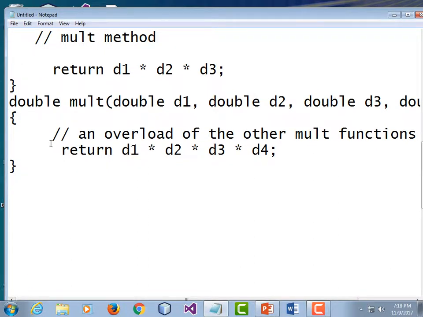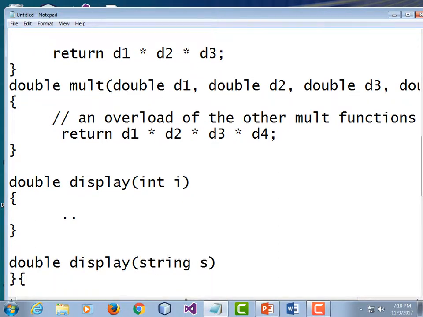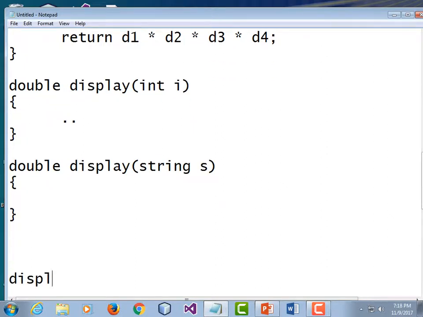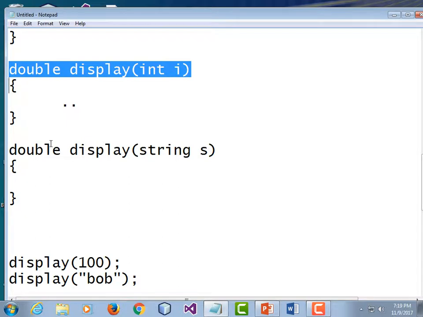You might write a function that looks like this. Void display, for whatever purposes, and it takes an int, and it'll print out the int, however it's going to do so. Then you might write another one that takes a string. Void display String s, and it would do whatever was necessary to display the string. And that way, when you were ready to call it, if you wanted to display a number, you could do so. If you wanted to display a string, you could do so. Same method name, just taking different data.